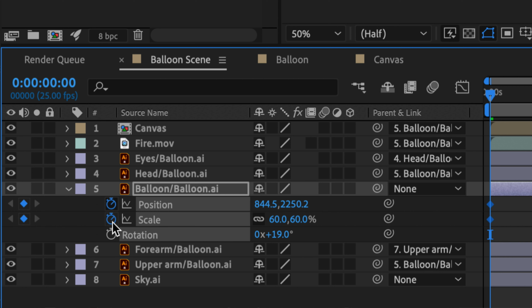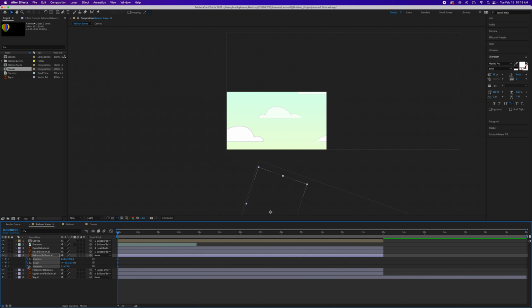So I'm going to click and activate the stopwatches for position, scale, and rotation properties, which creates an initial keyframe, which you can see there on the right side of the screen. So now we need to go in and start to work with the animation on this. Where do we want this to ultimately end at? So we're going to jump out to 14 seconds and 20 frames.